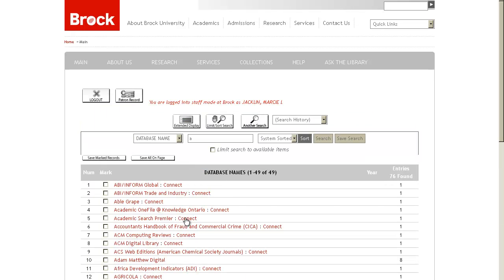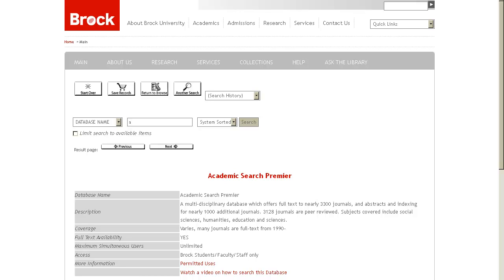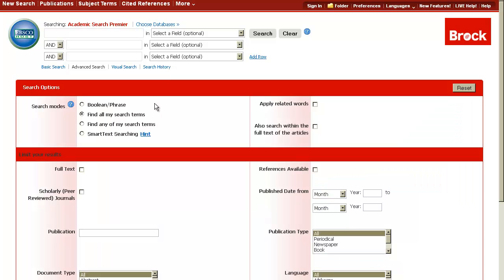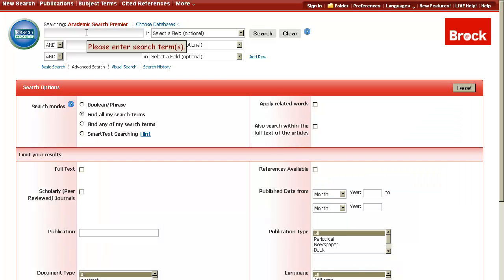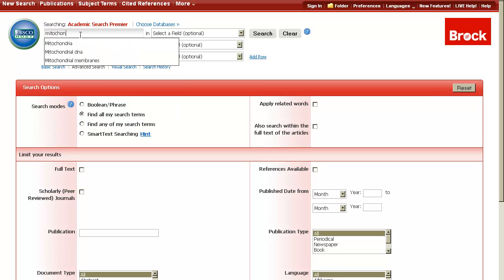When I get to this page, I can see some of the background information about the database, the number of journals that are covered, and the topics. But to search on the database, I need to click on the red Academic Search Premier. This takes me into the database, and the way you use databases is by putting in keywords into the search boxes here. For my example, I will be using mitochondrial DNA.